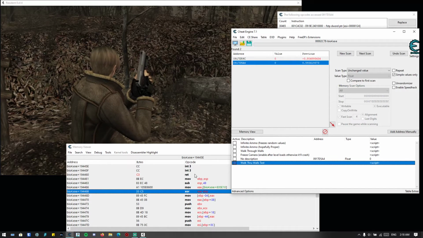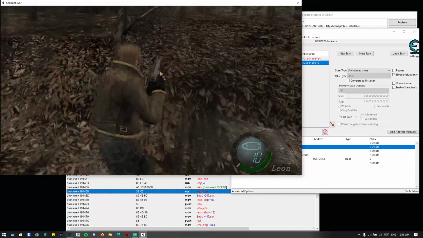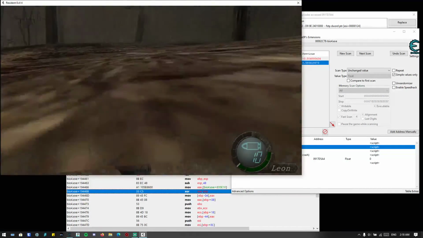Okay, it's enabled, it changes to red. Okay, let's just try to go through it. Okay, it works.